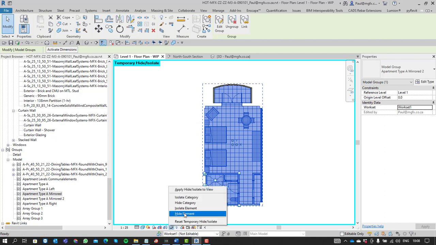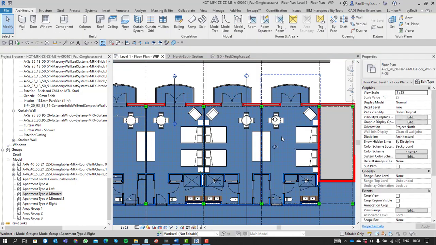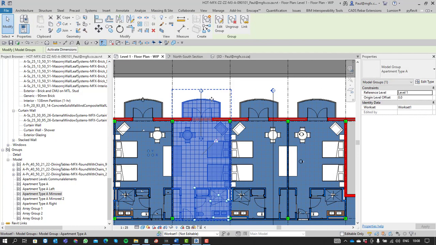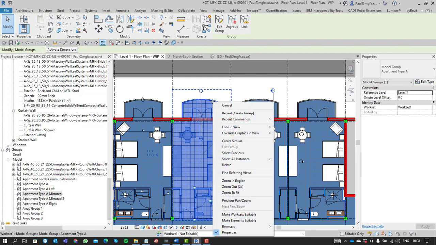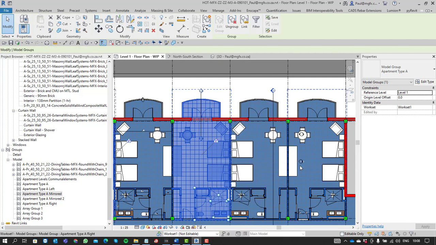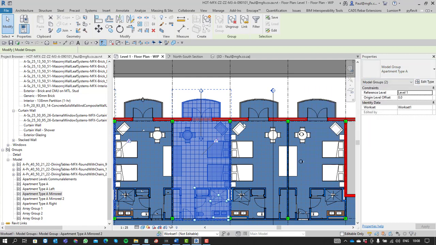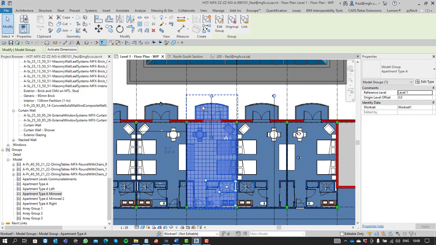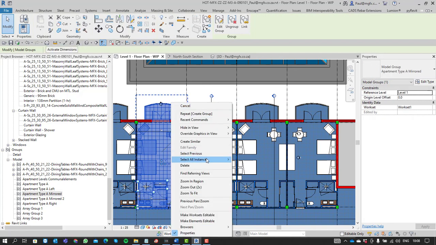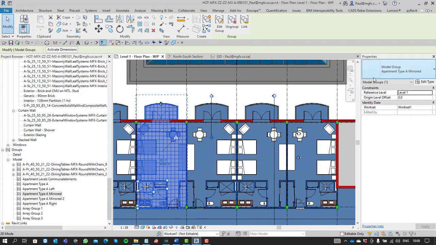Now we can unhide, reset the temporary hide, choose the groups that are now incorrect, right click, select all instances in project, and then swap them out with the second. It's not that one, it's this one. That's the Type A mirrored, and then we would switch them out with the one that we've redefined, like that.